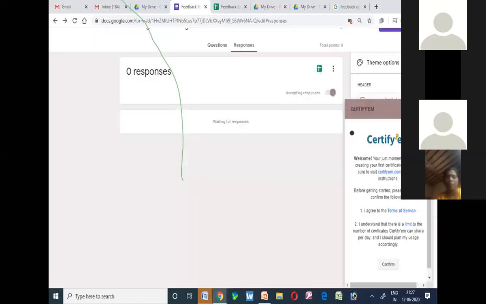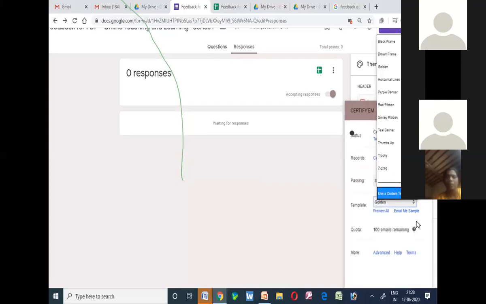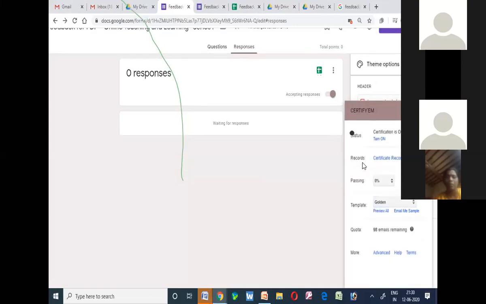Now click on show Certify-M controls. Then it will show you a separate Certify-M window. At that time, you have to select the passing mark for your quiz, maybe 50 or 70, whatever percentage you want to set for getting the certification. It is also necessary to turn on the certificate. Only then will it be linked with your form, and your certificate will come once the quiz is completed.